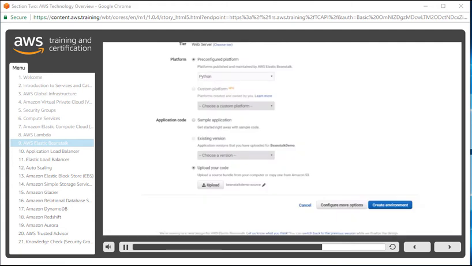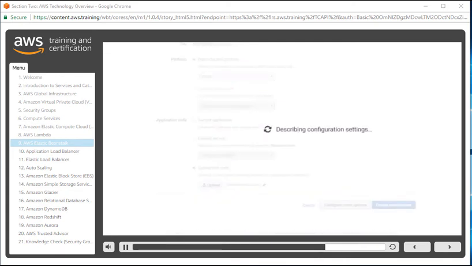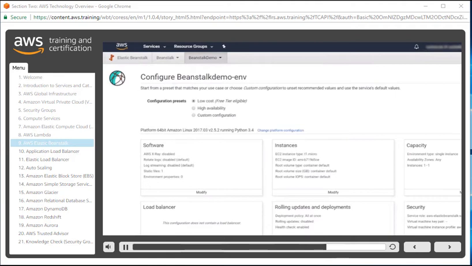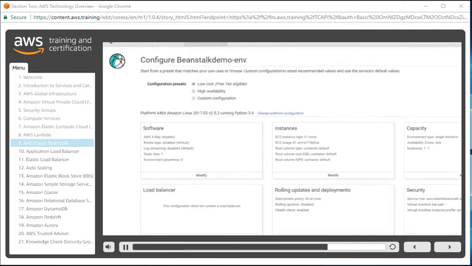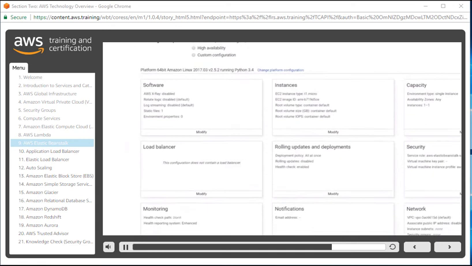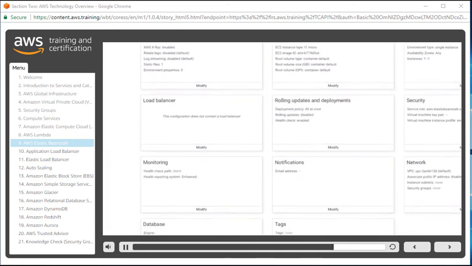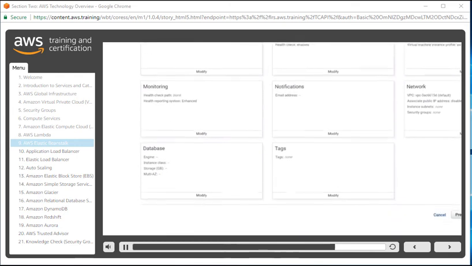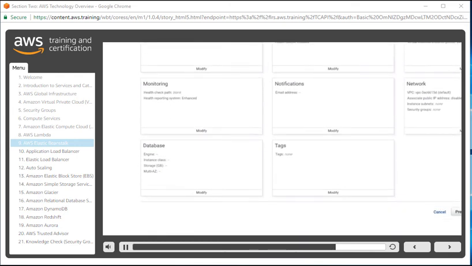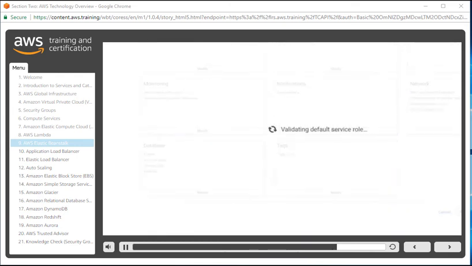If I want to modify any default configurations, I can simply go to Configure More Options. In this area here, I am allowed to choose between the low cost, which are the free tier defaults, or I can go for high availability or custom configuration. In our example, we are going to keep all of this at the defaults, but in this example here, you can see how flexible it can be after you create your defaults. Let's just create our environment.